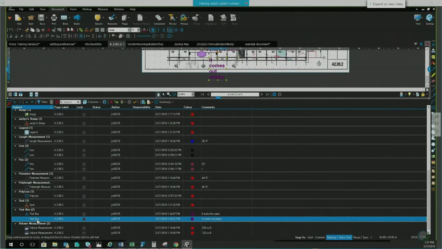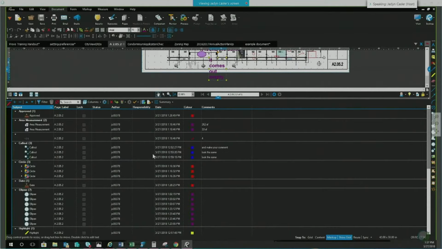And when it comes to looking at the markups and how they appear on the screen, we can see that we have various columns of data in our markup list. We have our subject, our page label, we have something called lock, we have status, author, and so on. And we have some control about this content that appears in our markup list here.